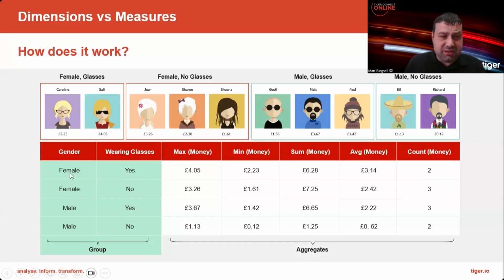So again, looking at female that are wearing glasses, if we total it up, the total between the two is £6.28. So this is when we sum up all these dimensions. If we imagine this is a department, and we want to sum up how much a department's made, we can put in the dimension as the department name, and then we can add in the measure, and we can measure their total amount that they spent.